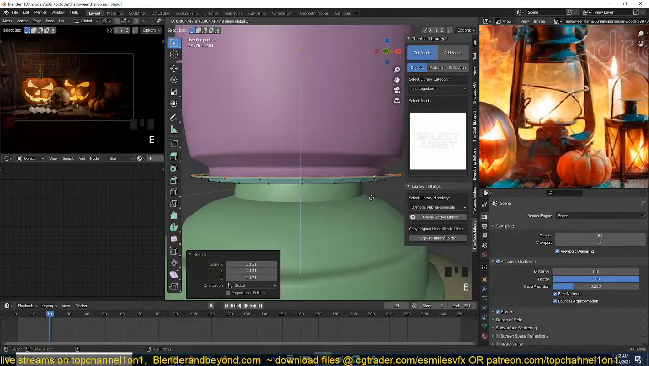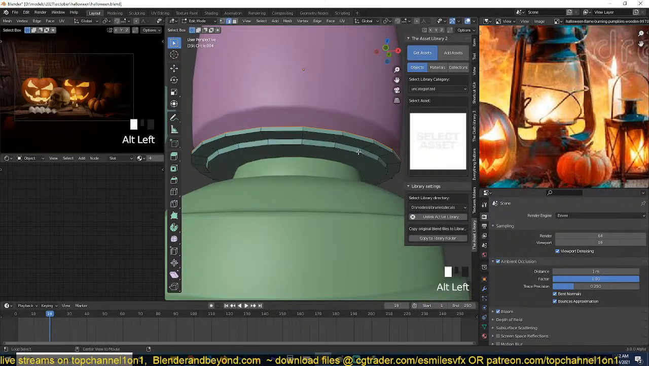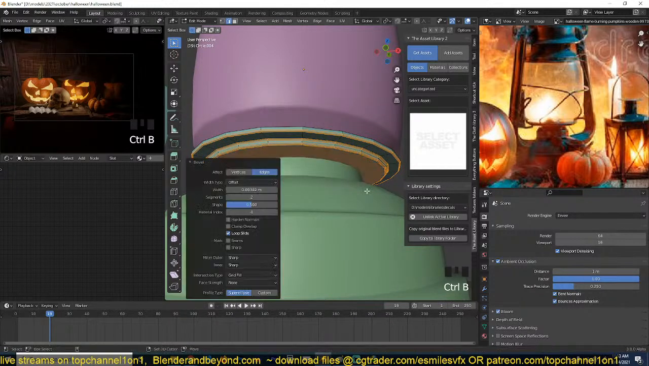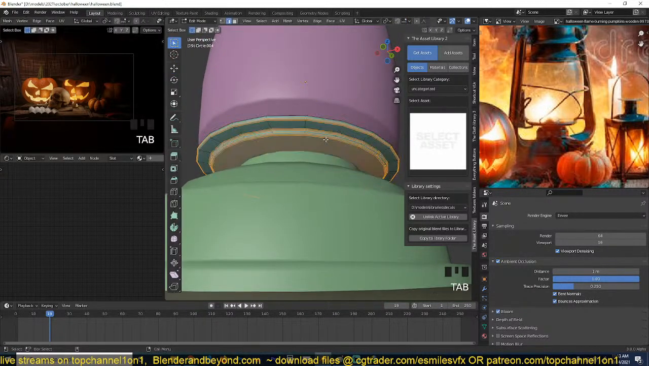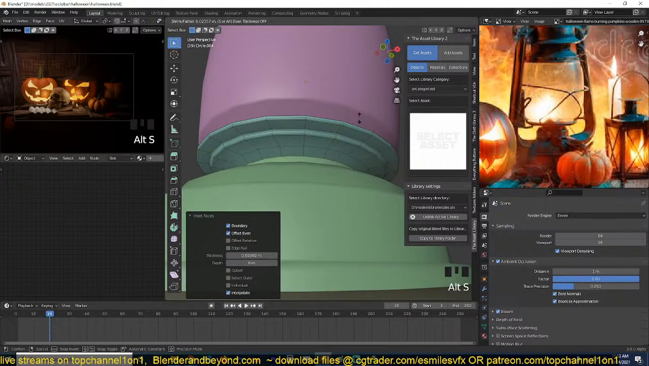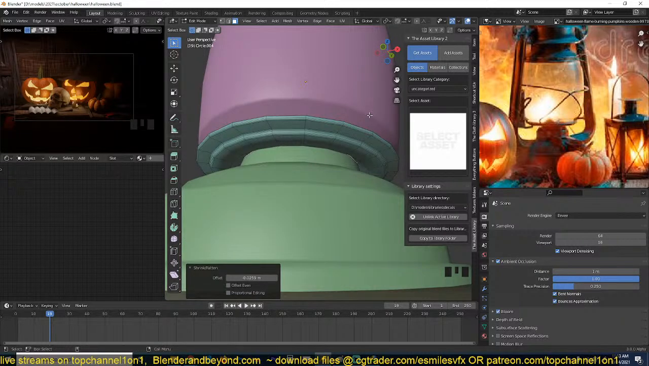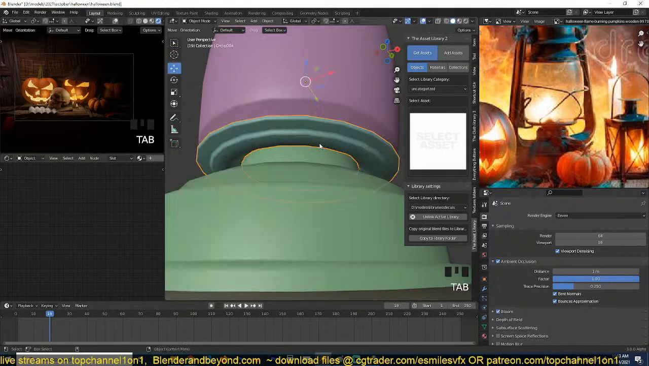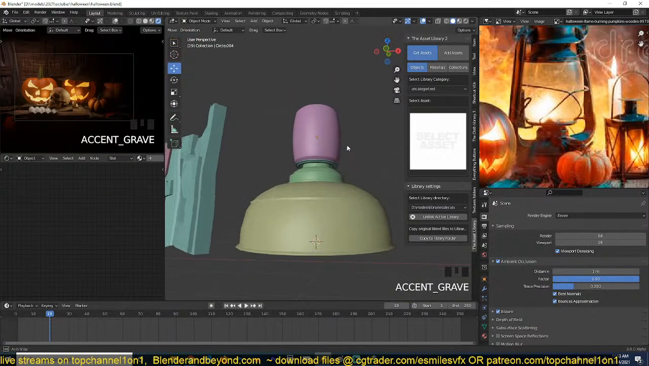Just have this up to there. Round off these corners. Ctrl B, just like that. Shade smooth, just like that. Grab this face. Hit I, and then I think you should go up a bit. Then delete the face. Grab this edge loop. Round it off like that, and we are there.